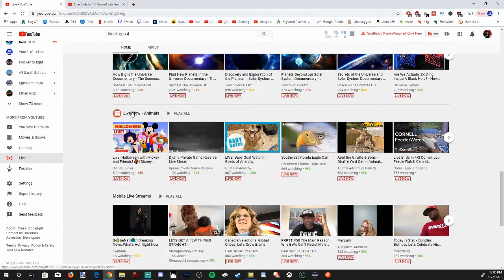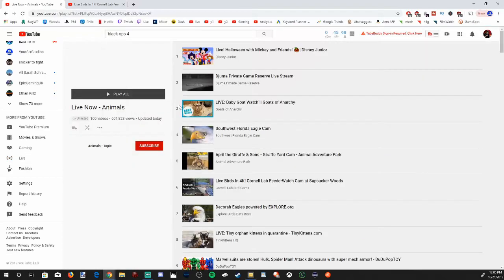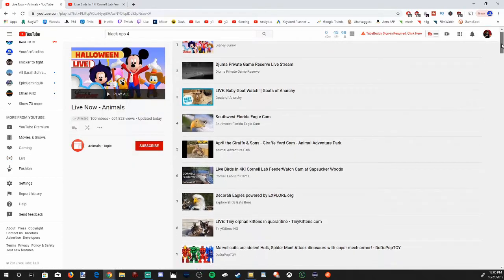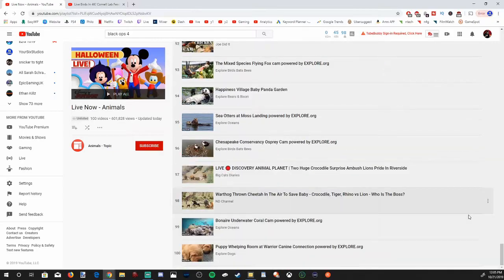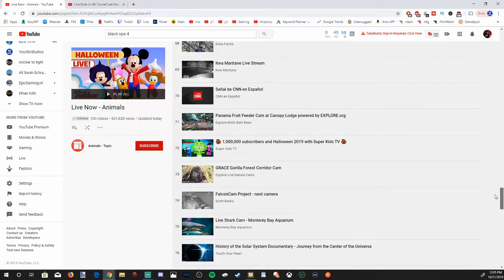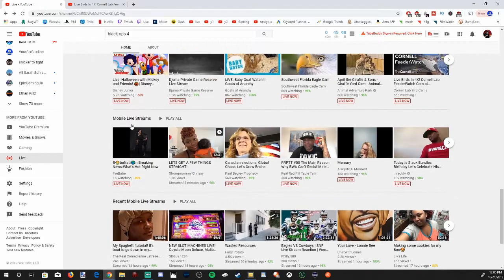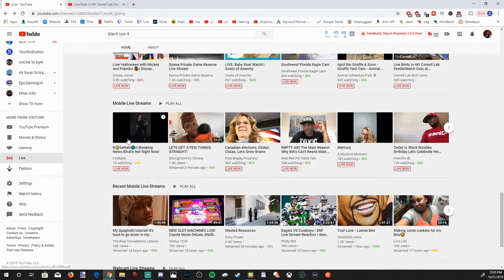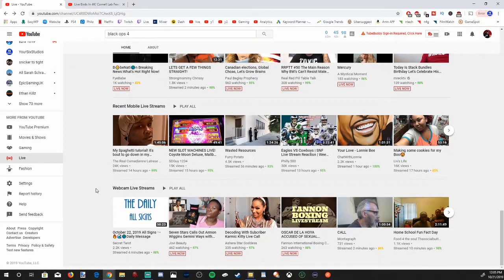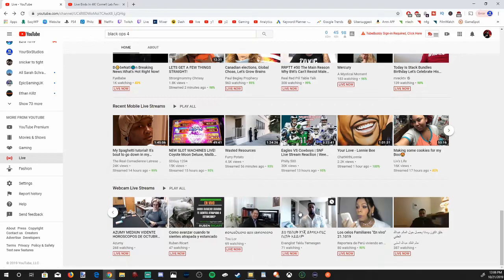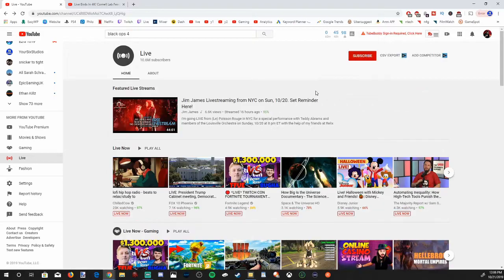And then you can go to the live now animals and it'll pop open a playlist with all the live streams in here. And you can scroll through them. Now, it doesn't do the same thing it does in the games section for some reason, where it puts everything in a list order, creates a playlist, and puts everything in the playlist. And then there is a mobile live stream section, recent mobile live stream sections, and webcam live streams. And this will pretty much just be a just chatting section. So that's two different ways that you can find live streams.